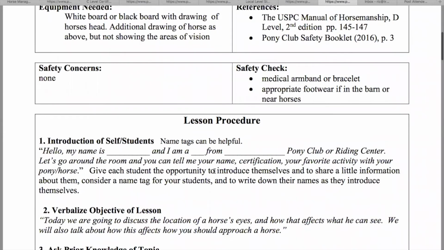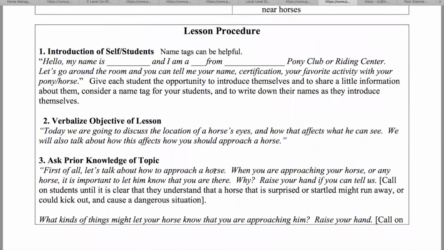Then you move on to your lesson procedures. The more detail you can put in, the better. And they also want to see what they call scripting in this lesson plan. That's the quotations and italics. So you're going to write in your lesson plan what you're going to say. Obviously we know when we end up teaching, we go a little bit off the script. But this is you working through what you would be teaching, and they want to see what it is that you're going to be saying.